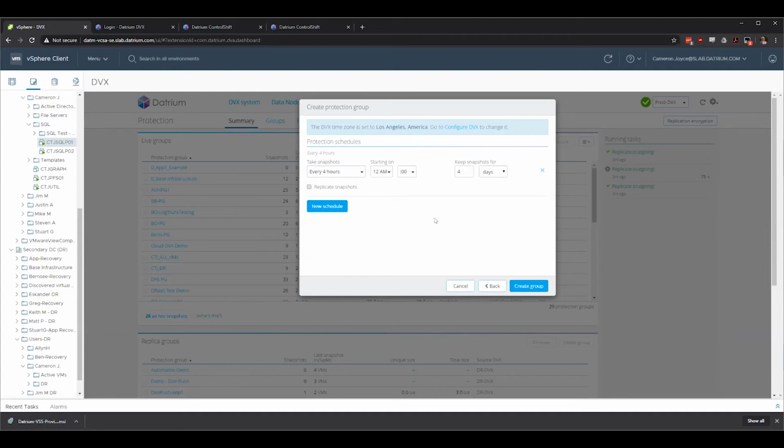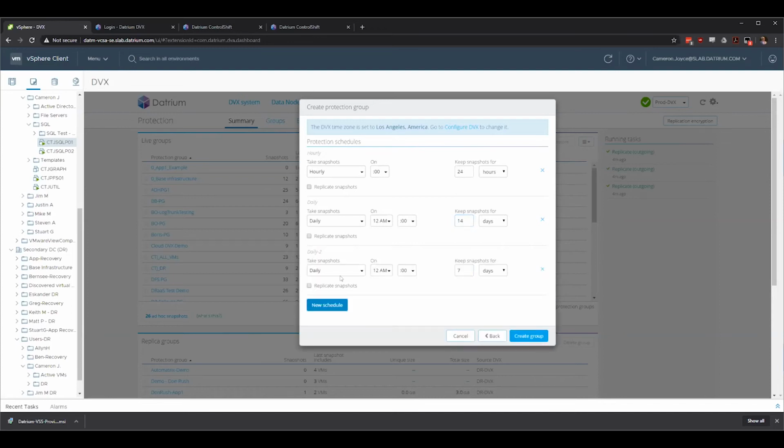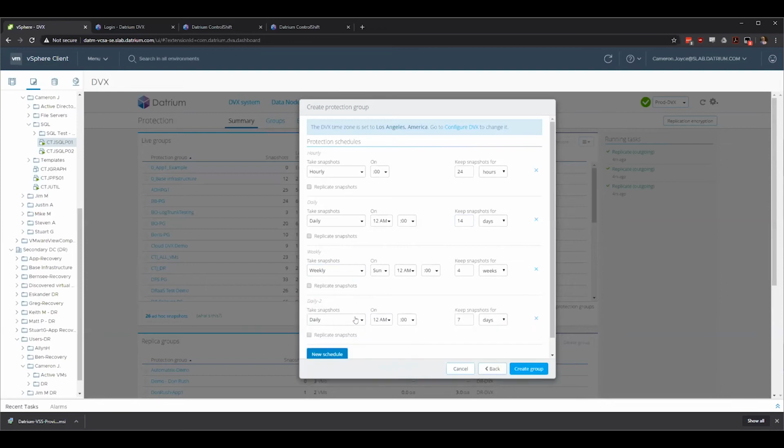So usually what I'll do is I'll do my 4 hourly snapshots or do my hourlies, and I usually keep these for 24 hours. And then I'll do a daily, and I usually keep that for 14 days. And then I do a weekly, and I usually keep my weeklies for 4 weeks. And then if I want beyond a month, if I want beyond 30 days of retention, I'll add a monthly here, and I'll keep these for however many months. Usually I do 90 days of retention. So this is a pretty good way to roll up your snaps.